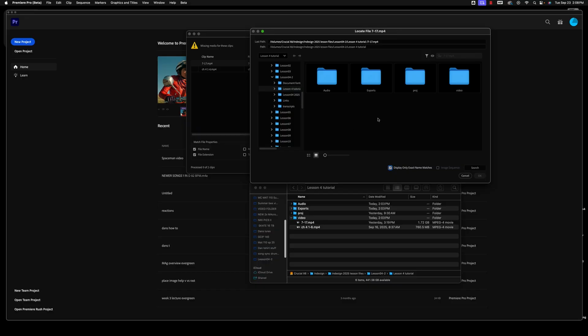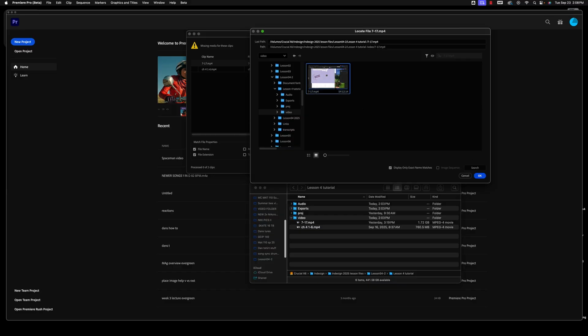But either way, since I know where these clips are and I know where they got moved to, I can select the video folder. And you can see, even though there's two clips in here, it's only showing the one it's looking for first. So I can select this and click OK.